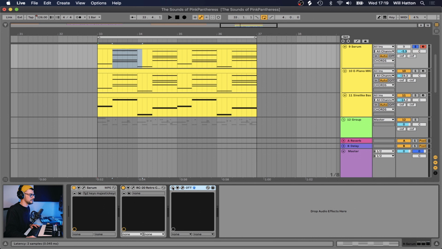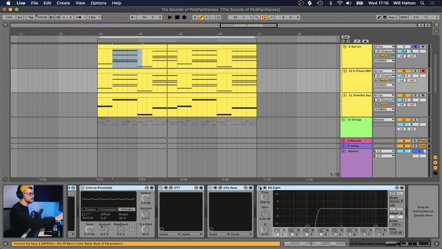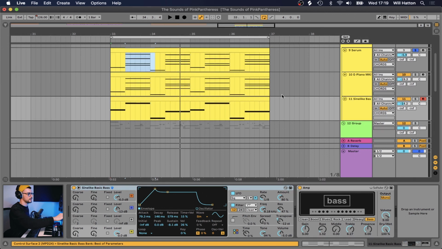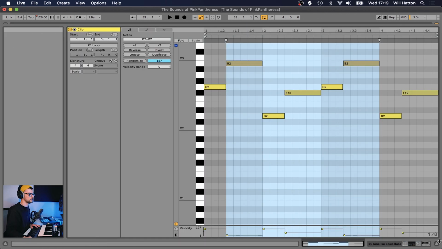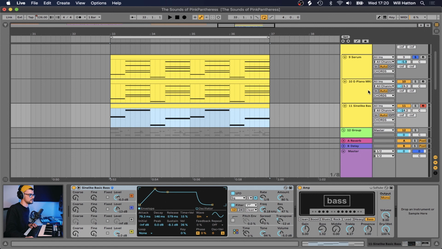I tried applying the RC20 plugin and OTT, so it sounded more similar, more detuned to PinkPantheress's version. Still wasn't cutting it, so I added the E-piano with a bunch of plugins and then just a bass as well to replicate some of the bass notes heard in those chords. And the bass just had the amp device on it, so I could control the bass, middle, and treble. So now this ended up sounding like this.